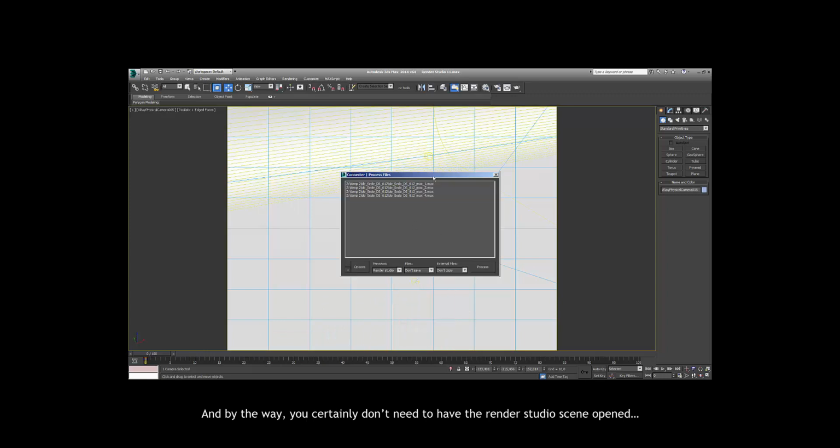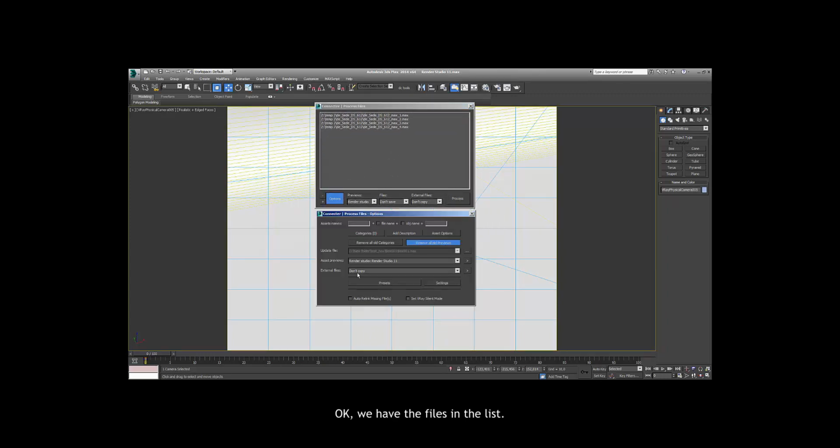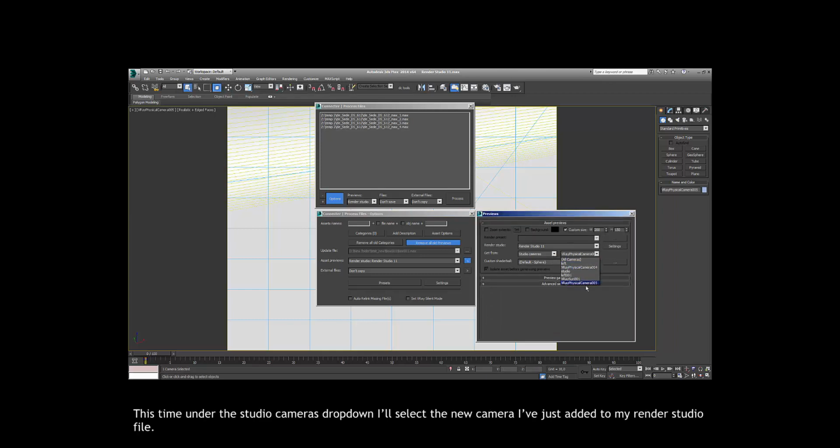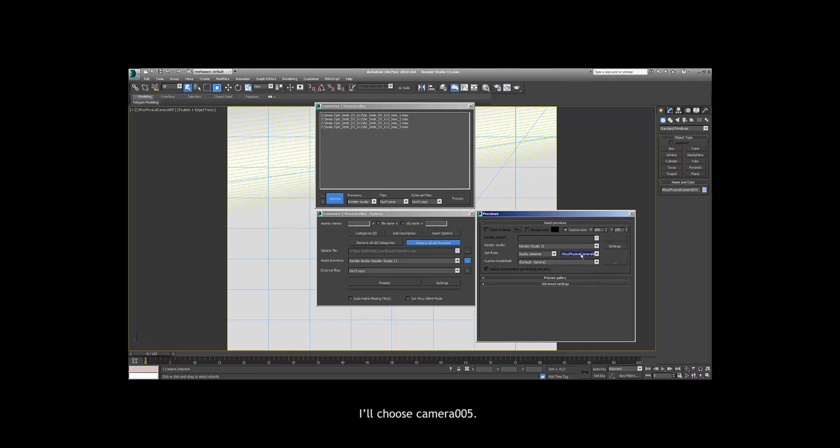And by the way, you certainly don't need to have the Render Studio scene opened. Okay, we have the files in that list. Open the Options interface. I have the Render Studio option selected. Let's open the additional settings. This time, under the Studio Cameras dropdown, I'll select a new camera I've just added to my Render Studio file. I even have other options like Left View or the V-Ray Sun.